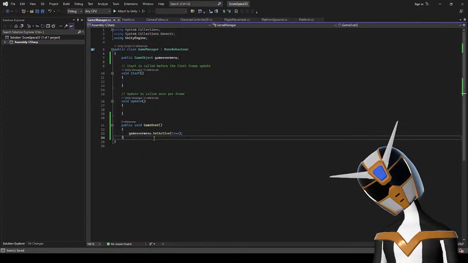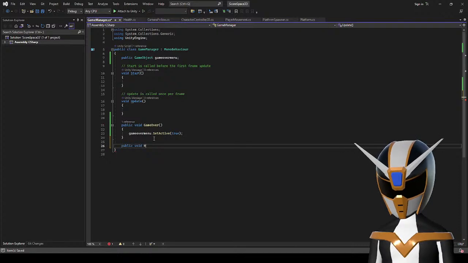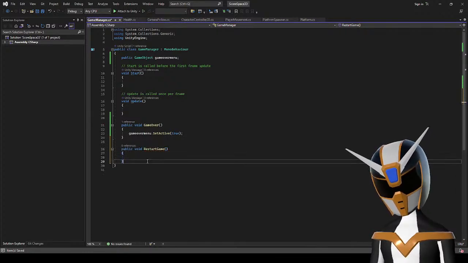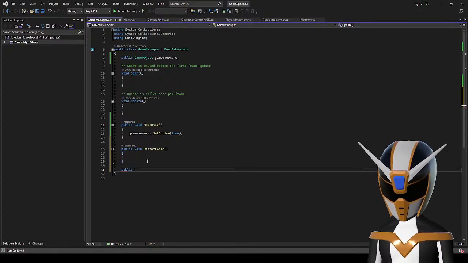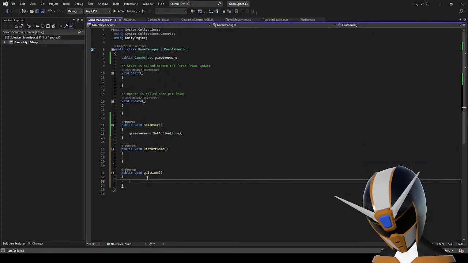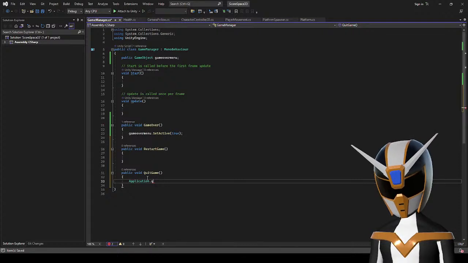All right. Let's make another method for restart game. And then another method for quit game. Okay, so then I can just go like, what is it? Just application dot quit. Boom.